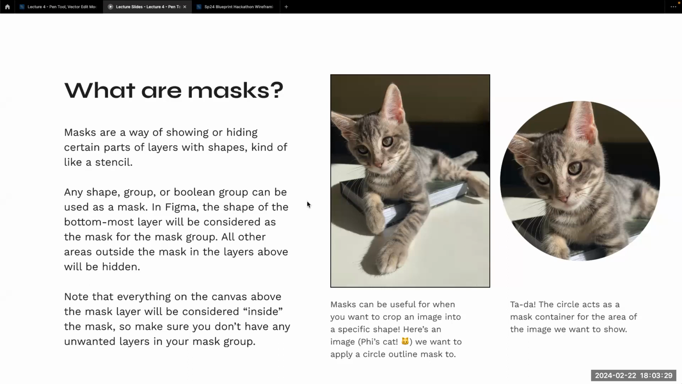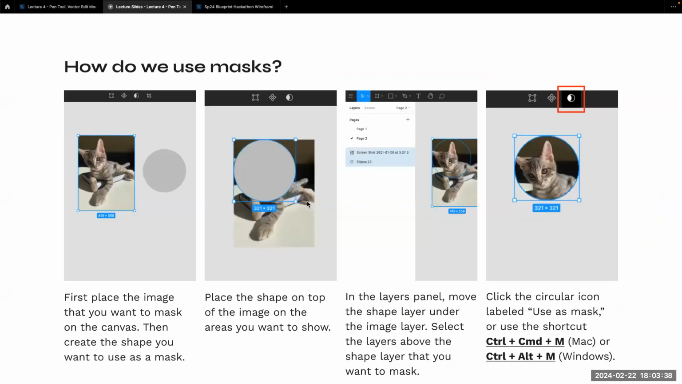So for example, this cat, you'll see it's a circle. The circle is the mask, and the image of the cat is being masked on top of the circle. How you do this is you have the picture or anything you want that's going to be contained, and then the shape or vector that you're going to use as the mask, and then you put the mask underneath the image. The button on the top, in the middle, with the circle and half moon, that's your mask tool.